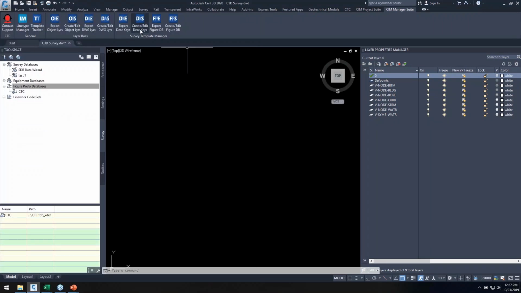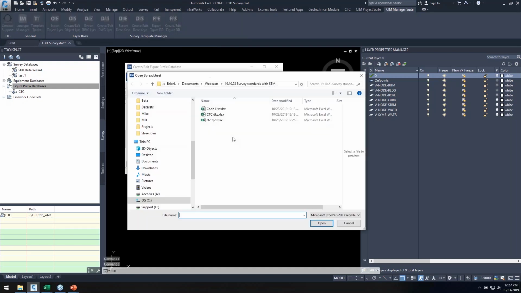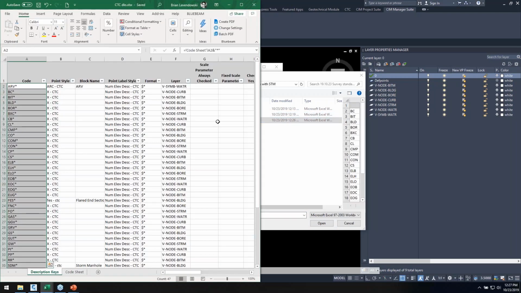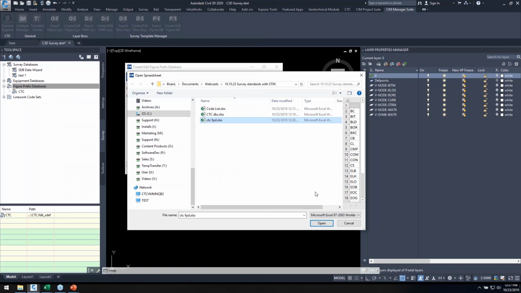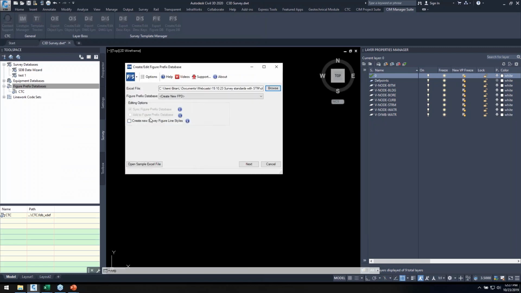And we've got create, edit, description keys. And then next to it here, create, edit, figure prefix database. I'm going to browse out to that one I just made, CTC, this one right, FPD. I'm going to create a new figure prefix database, and I'm going to generate new figure line styles.